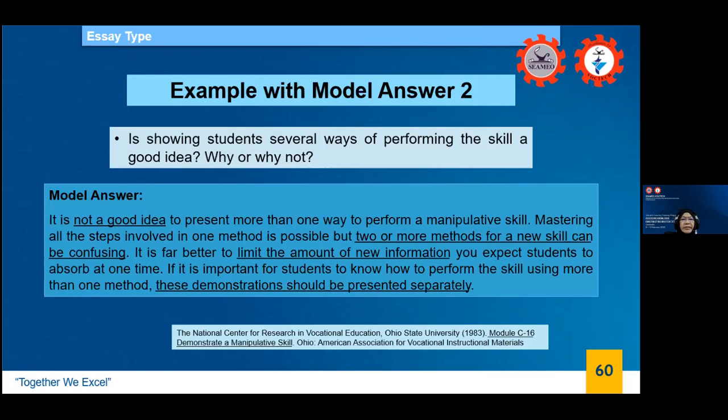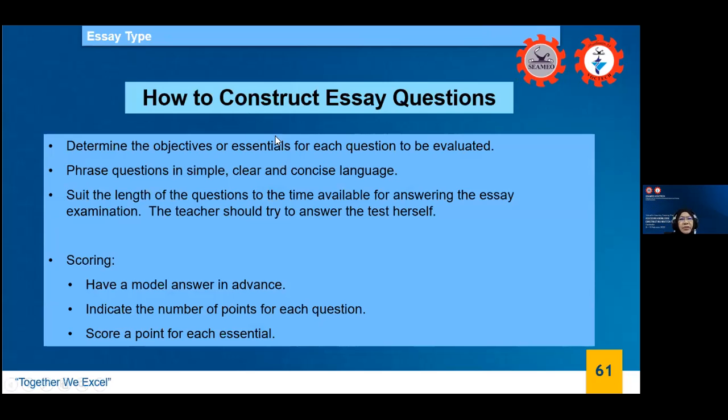Okay? Next. This is the step that you can follow when you construct an essay question. Again, determine the objectives or essentials for each question. Bear in mind, even if it is an essay question, we have to base it on the performance objectives of our unit, of our lesson. Everything is based on the performance objectives or the learning outcomes of your lesson. Phrase questions in simple, clear, and concise language, with straightforward, easily understood words. Suit the length of the questions to the time available for answering.